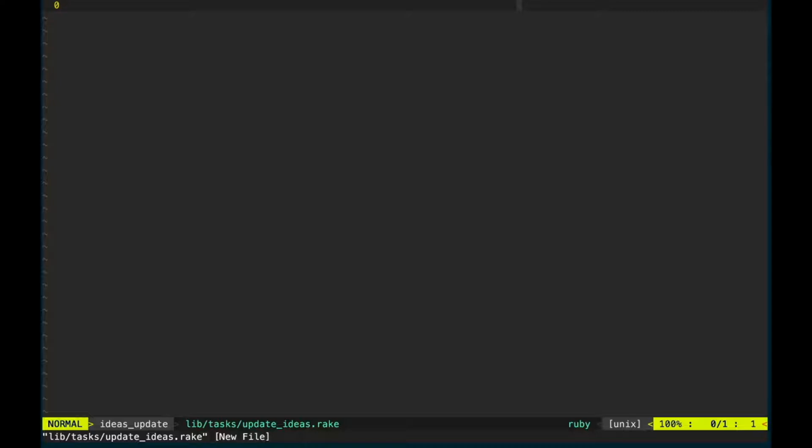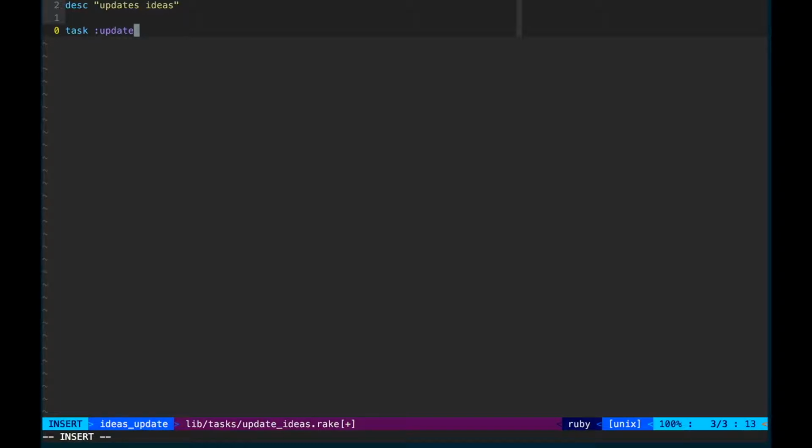Now, rake is a fairly arcane syntax which we're not going to cover in too much detail as it's not super relevant to the workings of this app. We'll start with a description of what our task does. It updates business ideas. Then we'll write the task. We're going to name it update_ideas and we're going to depend on the environment task. This just gives us access to our Rails environment.